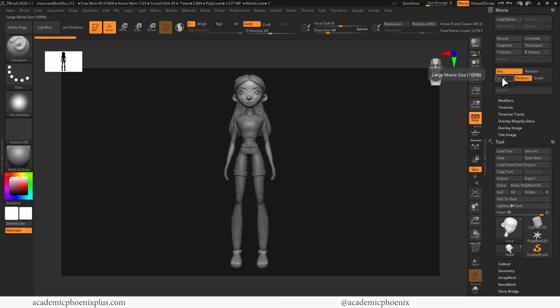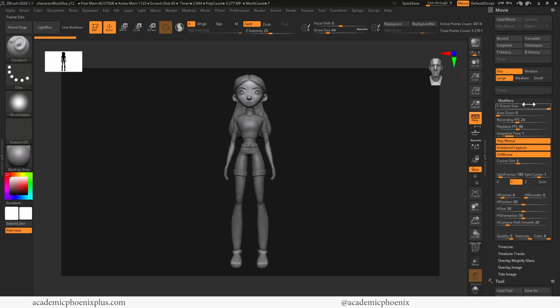And we want to make sure it's large. So right now it's in medium, which is only going to give me about 50% of the quality. And you definitely want to go for large. Moving on down, we're going to go to modifiers. And this is where you can change your frames per second. The default is 24, which is going to be 24 frames per second, which is going to work, and also 48.